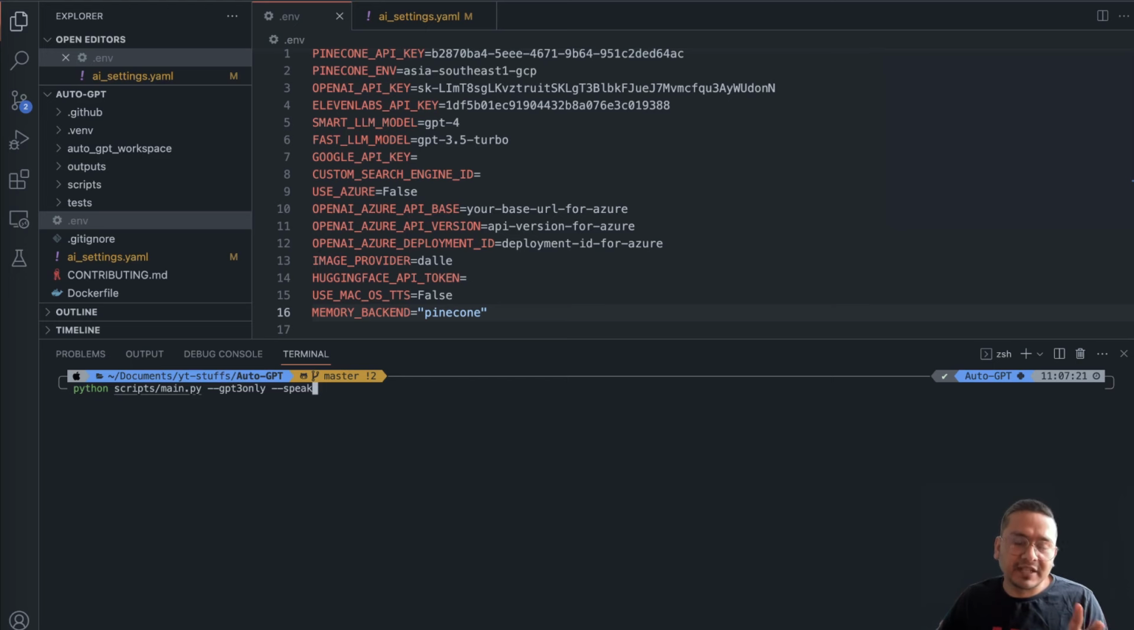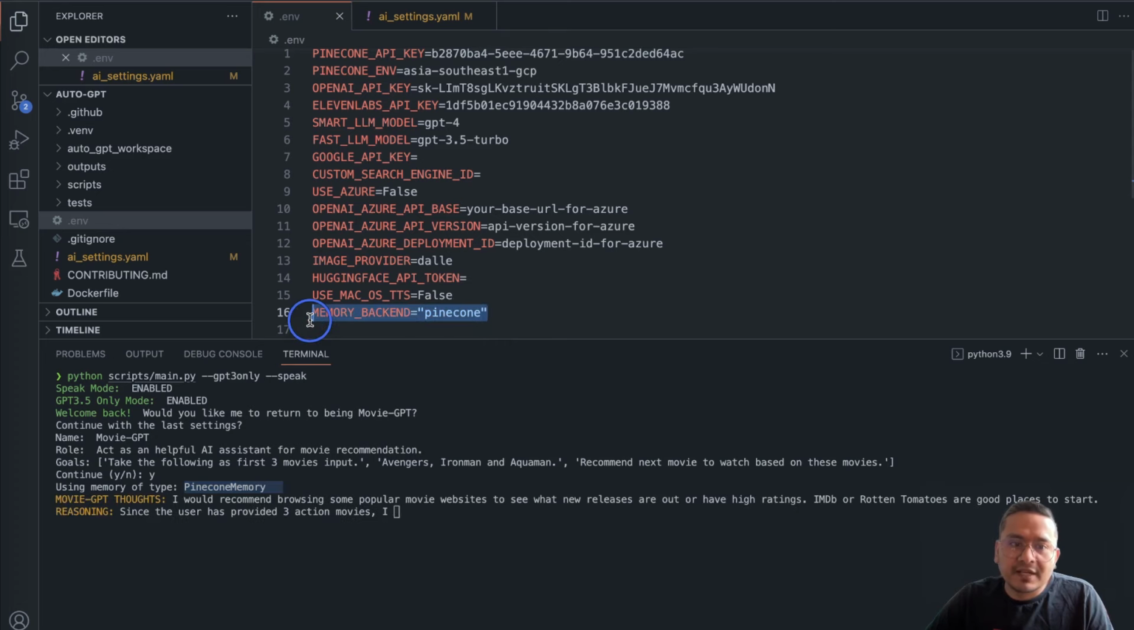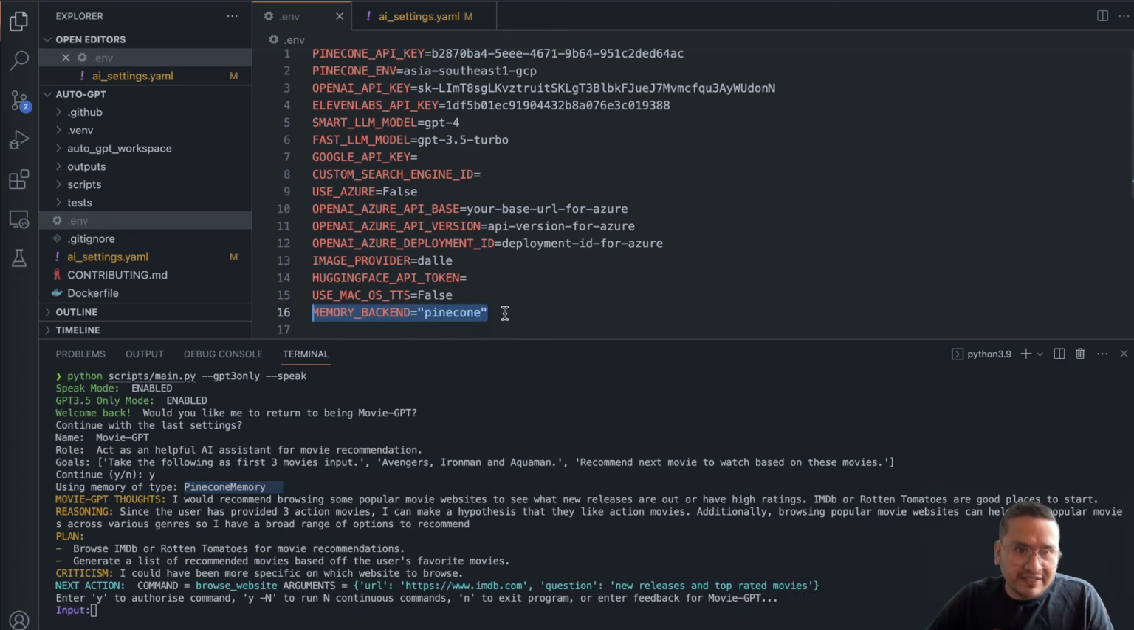Now once I put this memory backend as Pinecone, I can run the command again: python scripts main.py GPT-3 only and speak. Welcome back. Would you like me to return to being MovieGPT? Yes, I will type Y, enter. Okay, now if you see here, it says using memory of Pinecone memory. Before it was using the local cache. This is what you need to take into account, because I see most people haven't mentioned this and they are using the local cache.